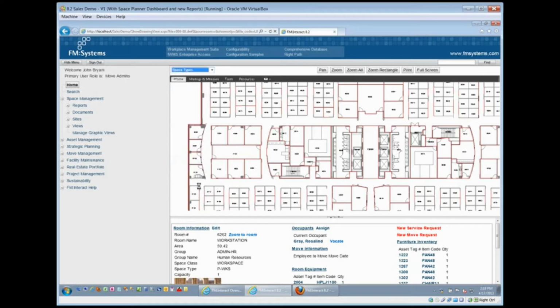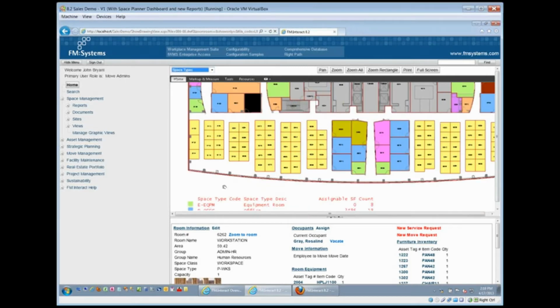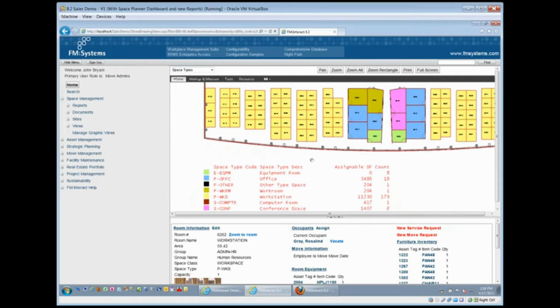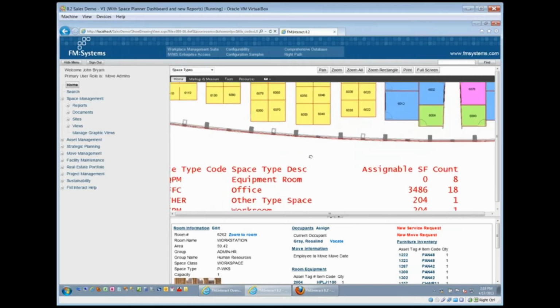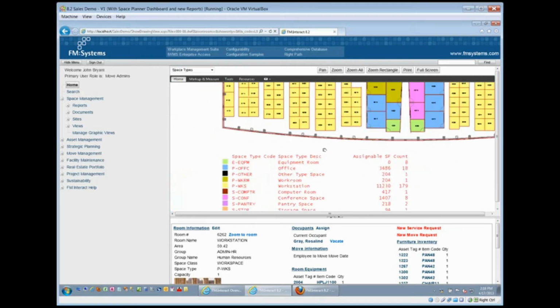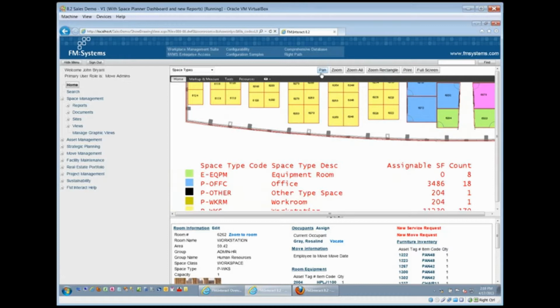So let's say I'm looking at space types. I want to see all of my spaces and how they're currently allocated, perhaps. Well, you might notice that I'm looking at, I'm just going to zoom in so that you can see it enough. I might be looking at a floor plan, and I notice that this room, maybe I'm doing a walkthrough, and I notice that somebody has labeled this room as an equipment room. Maybe it's actually supposed to be an office.